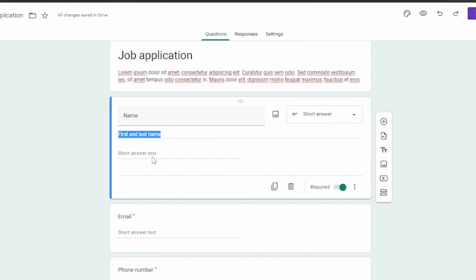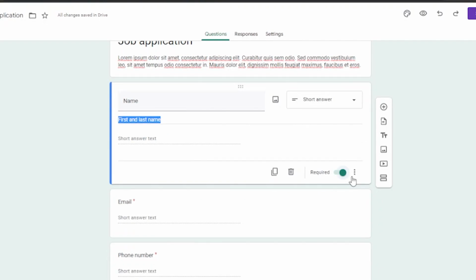Then you have an option to duplicate the question as well, and you can delete it, and you can turn the required field on or off. When you turn it on, you're going to see this red star against all of the questions that have the required field turned on. What it does is that it doesn't allow the person to submit the form until they have filled that specific question. So for all the important questions you can turn it on, and for all the optional questions you can turn it off. It's up to you.